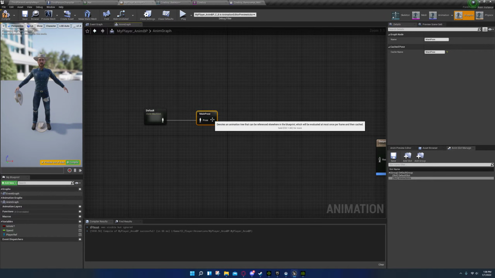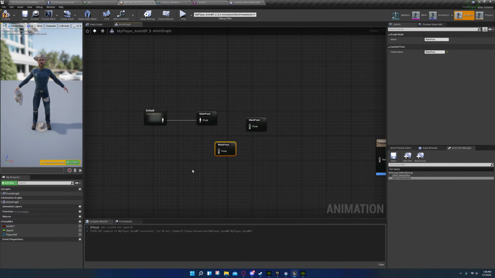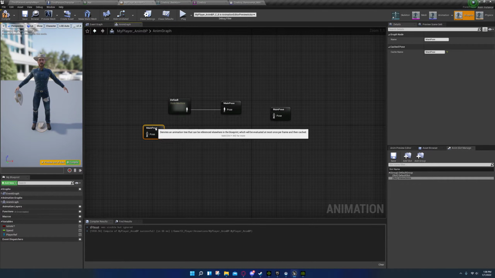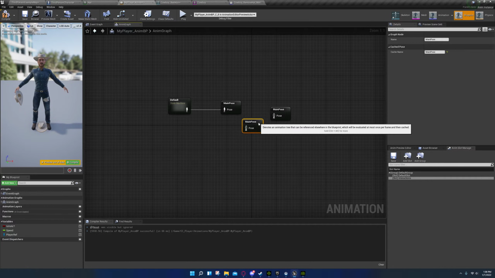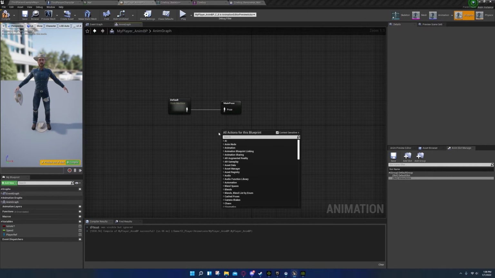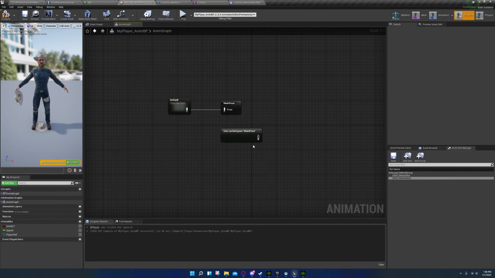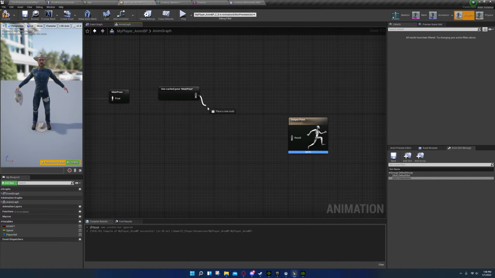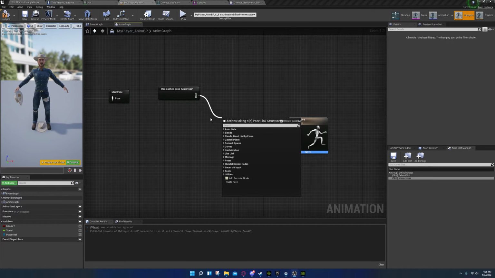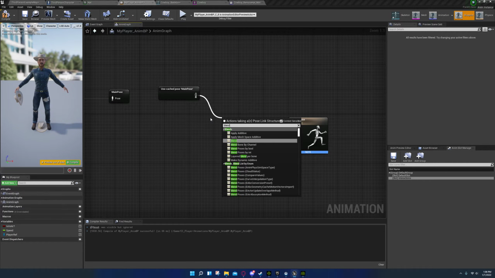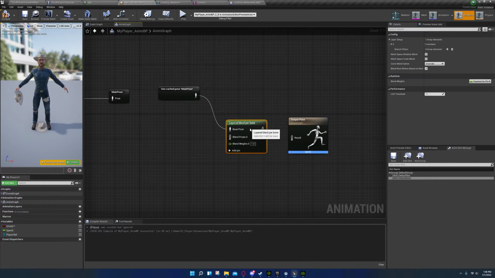And then with it selected, press Ctrl W 2 times to duplicate it. Oh, my bad. Okay. Right click and type in main pose. You'll see use cached pose, main pose. Now you're going to duplicate this once. And then off the first one, you're going to type in blend, let's see, layered blend per bone. That's the one you want.